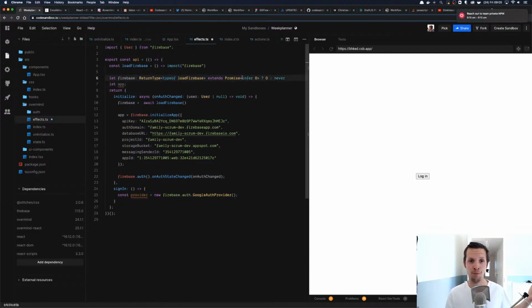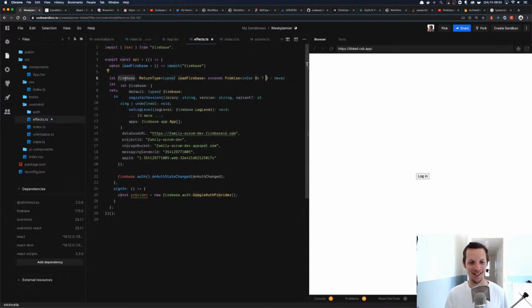And then we can infer, oh, I have a meeting shortly. And then we can infer what type is inside the promise, which is our Firebase thing. So then we use that. That is the actual type that is on this Firebase thing.